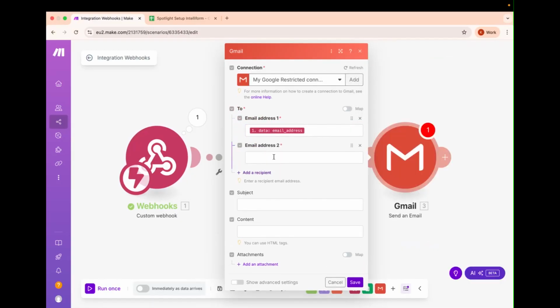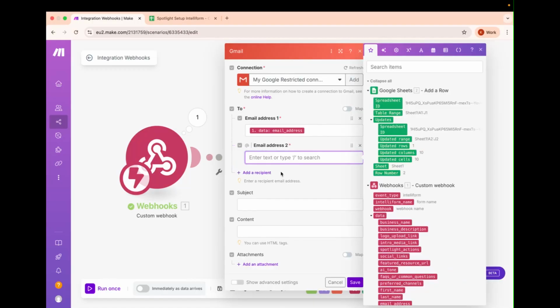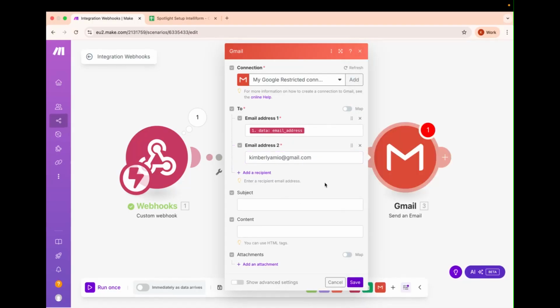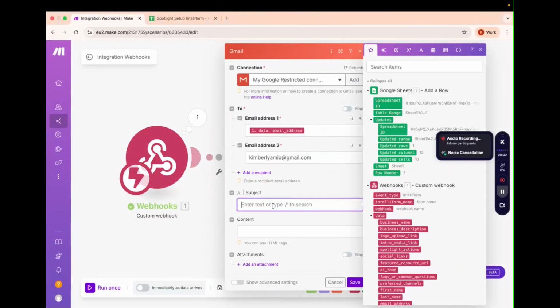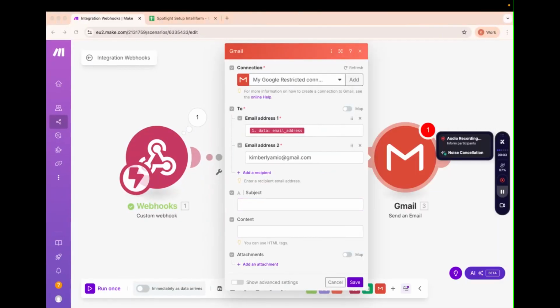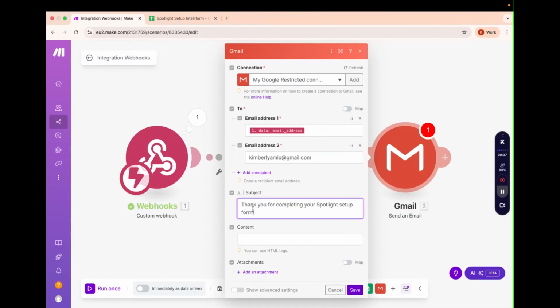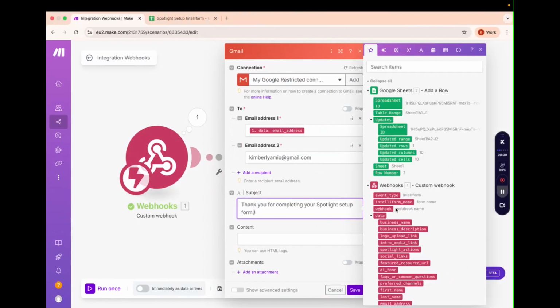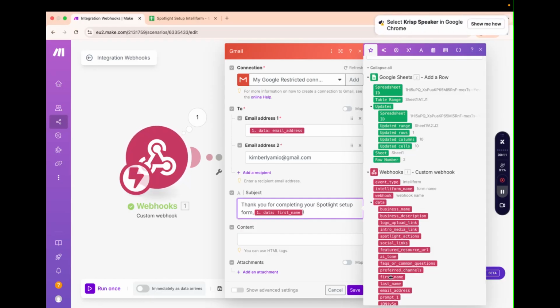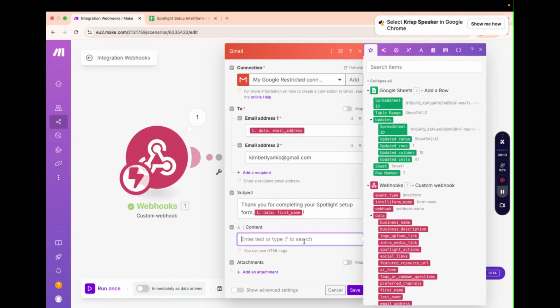Then you can even add another recipient, which is your email if you want. So let's just say I want this to send to my email also, so that I know every time it's sending these emails to the client. Here's the subject line that we will be using for this. Let's just say, thank you for completing your Spotlight setup form. And then let's put the name or the first name of whoever completed the form.